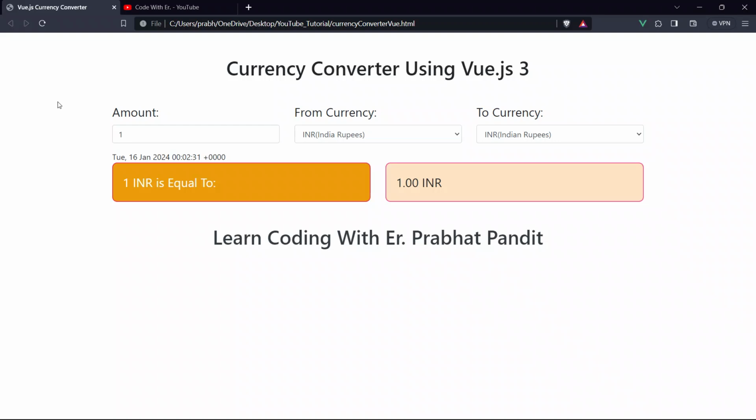Here you can see the heading, currency converter using Vue.js 3, and below we can see three input fields. The first input field is amount, the second is from currency, and the third is to currency. In the second and third input fields we have drop down values, so you have to choose the value from these two input fields.